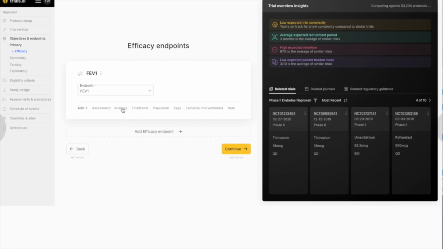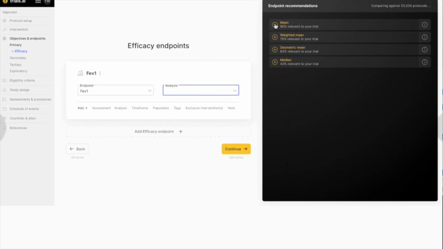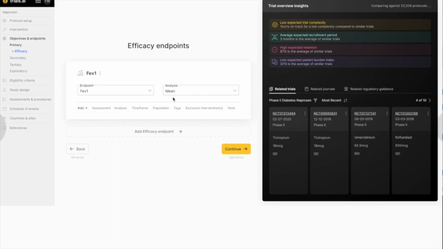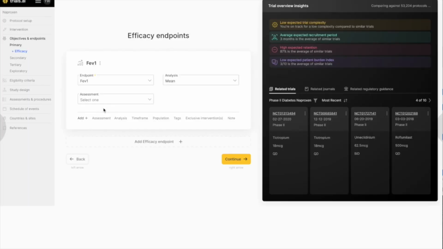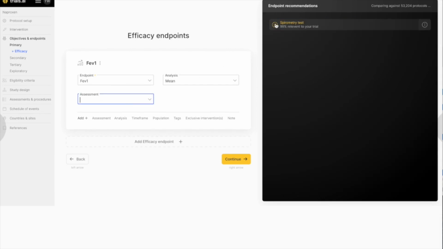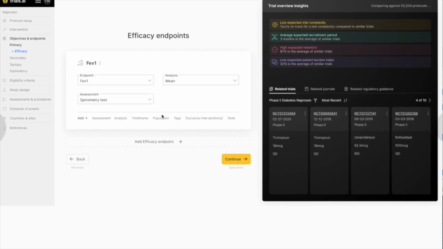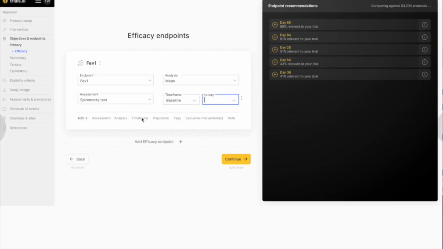So we'll add a method of analysis, and we'll select a mean change in FEV1. We'll select an assessment, and we'll add a time frame.